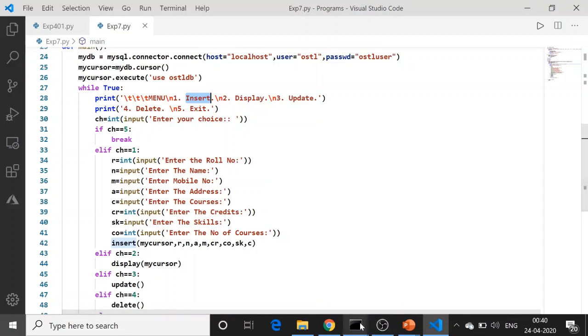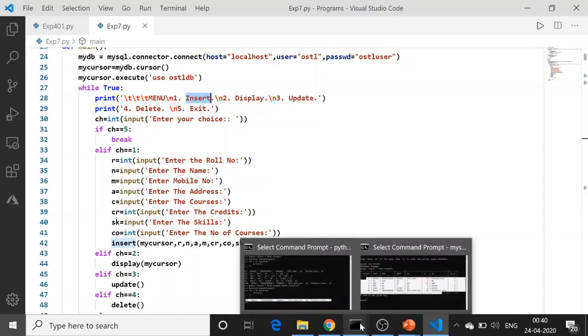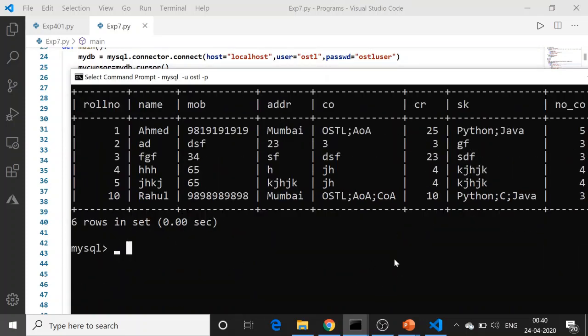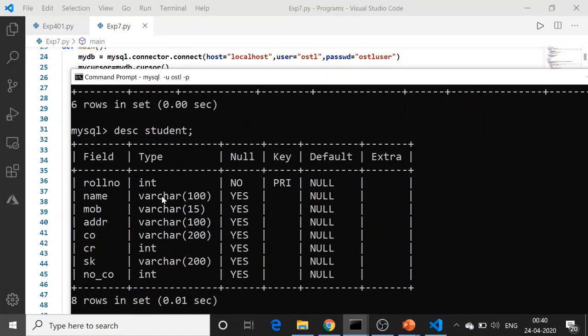Now, we are working on this table student. If you remember, or if you describe this table, we have all these columns: roll number, name, mobile, address, then courses, credits, skills, and number of courses. You need to be careful about the sequence of the fields or the columns. Otherwise, by specifying the field names, you can get the data or insert the data. Otherwise, you need to be careful about the sequence.